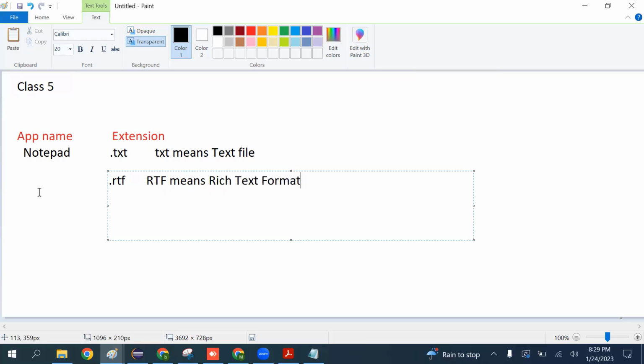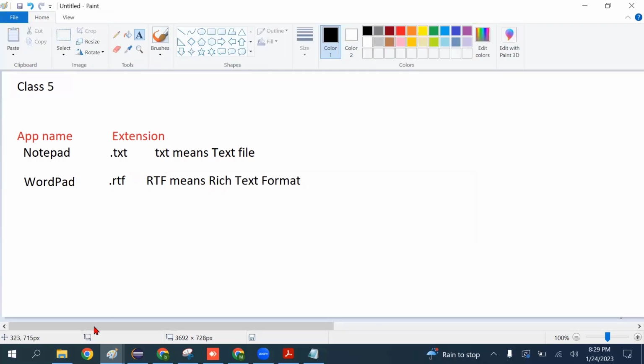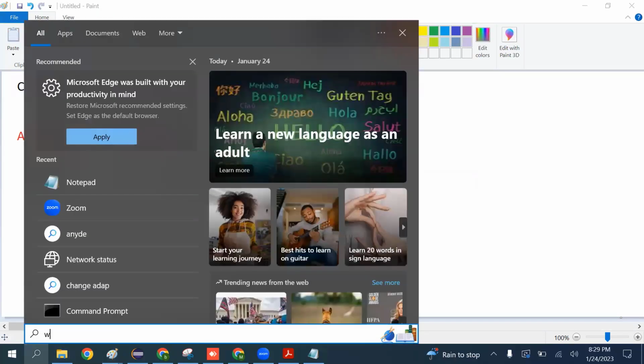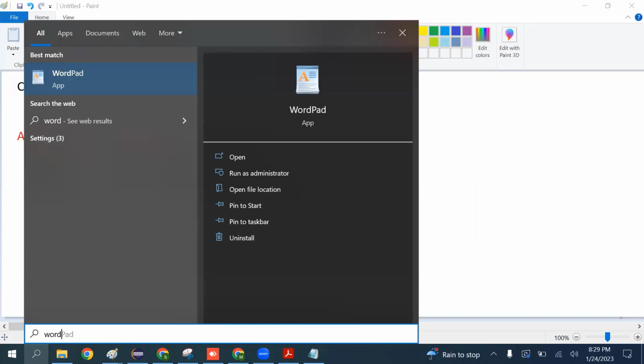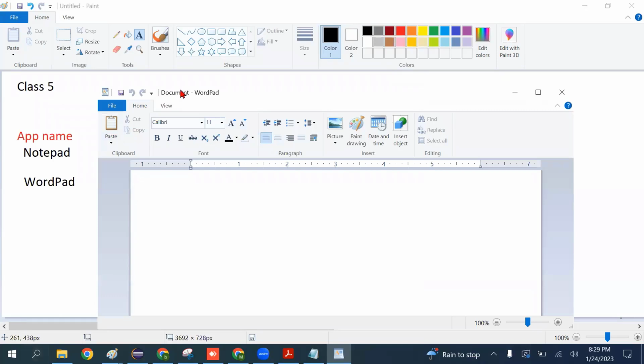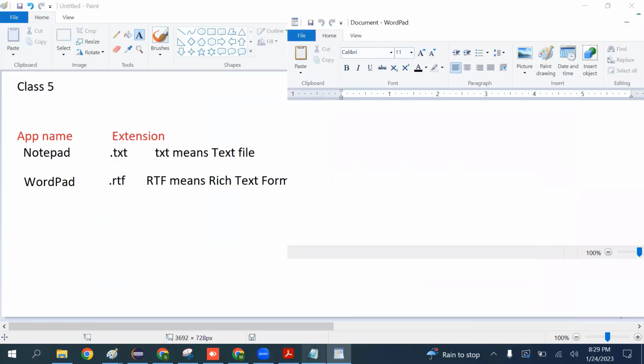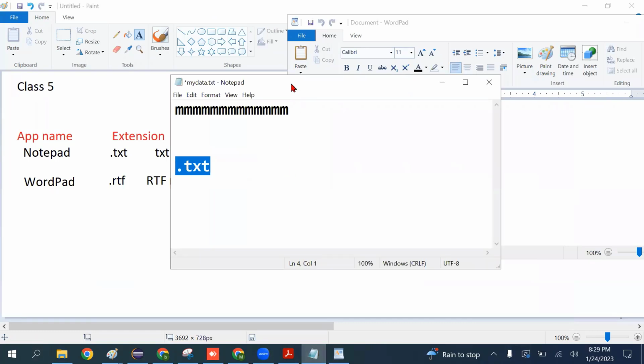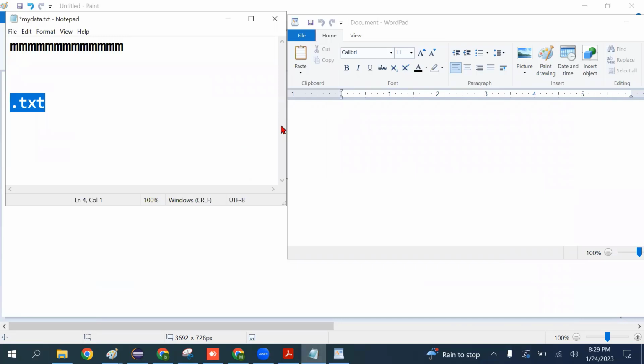To make RTF, we need WordPad. So this is WordPad. If I write here Word, I can see WordPad is selected, and I can hit enter. Then WordPad will open. If we compare Notepad and WordPad, Notepad is pretty simple, but WordPad has many features. Suppose WordPad has this feature also.